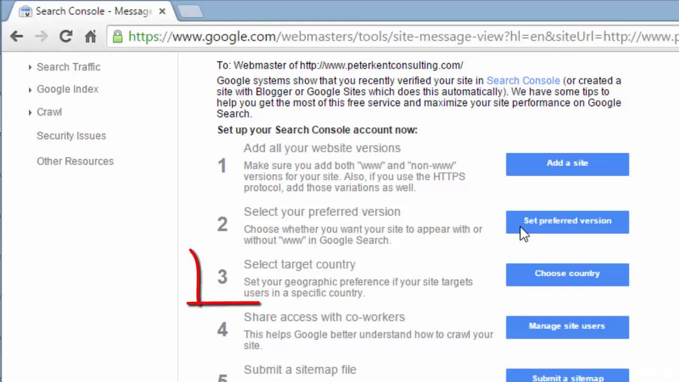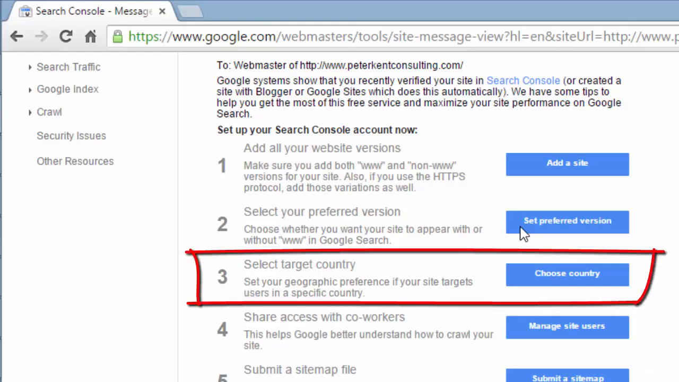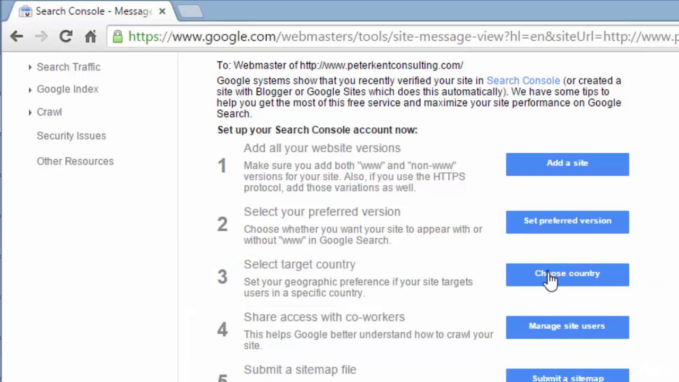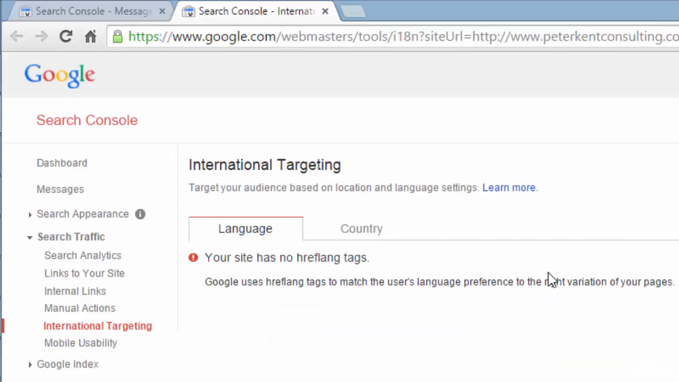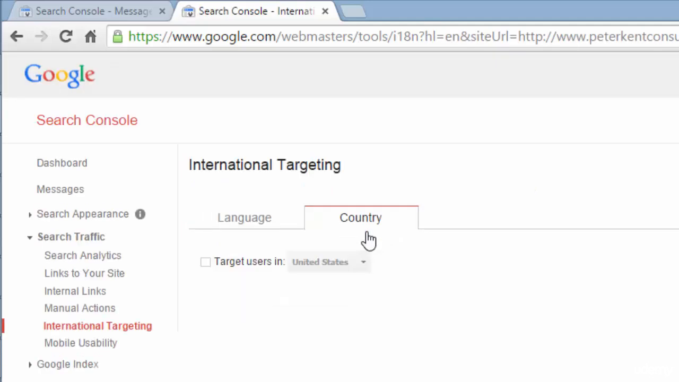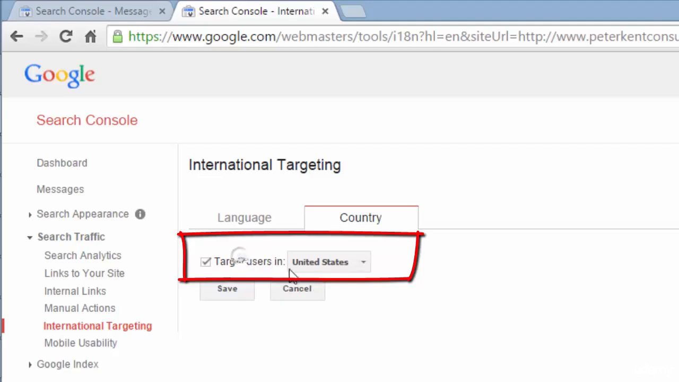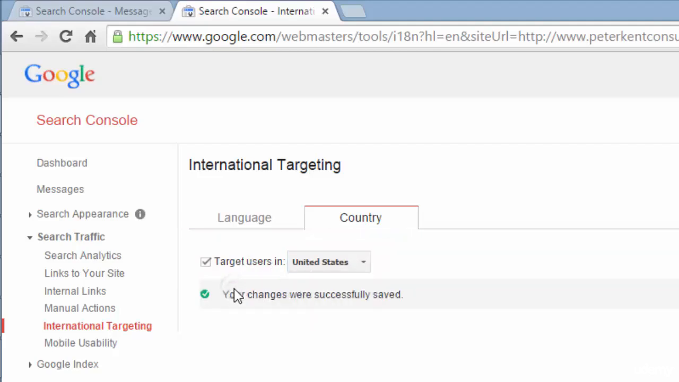You can also select the target country. Click the Choose Country button to go to the International Targeting area. The first tab in this case is telling me that I have no hreflang tags, but that's okay. Not all sites need them. I'll discuss this issue later in a lesson on optimizing your site for particular locations. Under the Country tab, I can tell Google if I'm targeting people in a particular country. If you have an international market, you would want to leave this unchecked, of course.